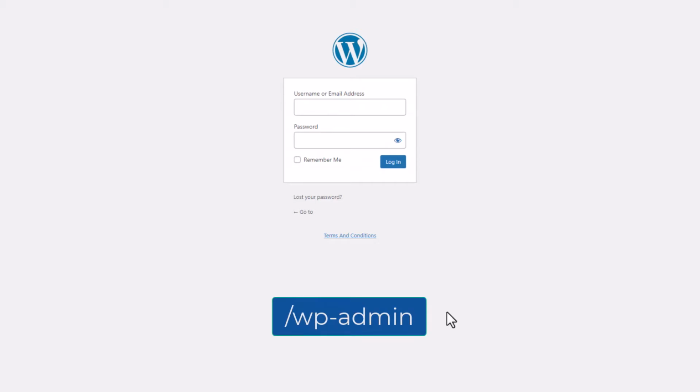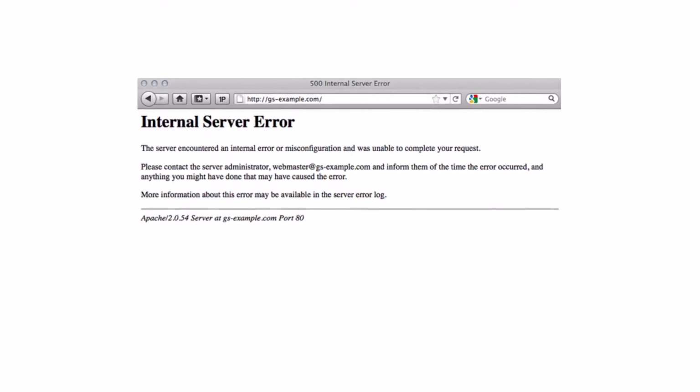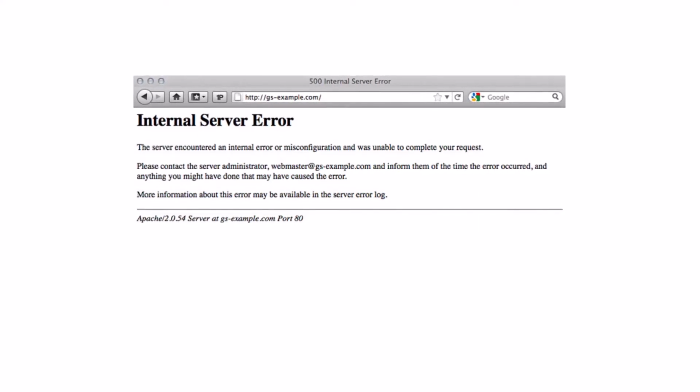If you are watching this video, it means that you are experiencing slow speeds while loading your WordPress website login page, wp-admin. In most of the cases, you'll see this 500 internal server error. Please contact your admin. To fix this, you'll be required to increase your WordPress memory limit.